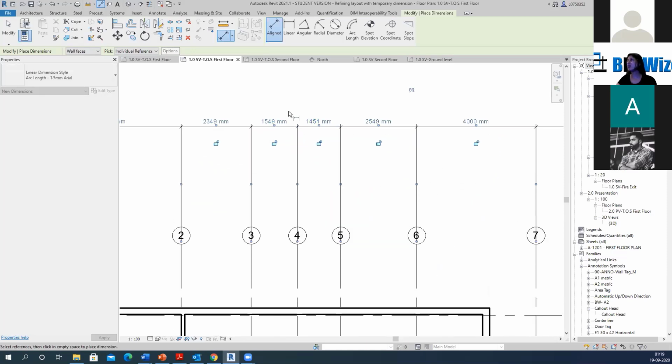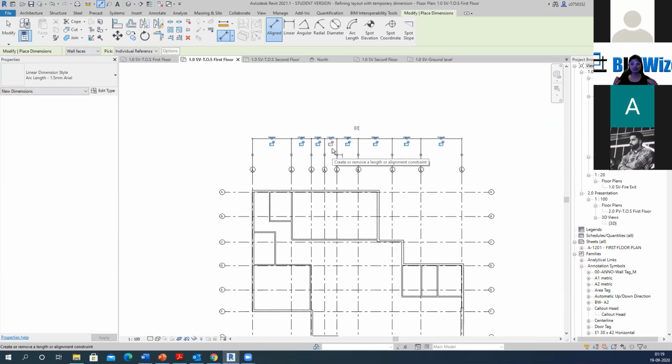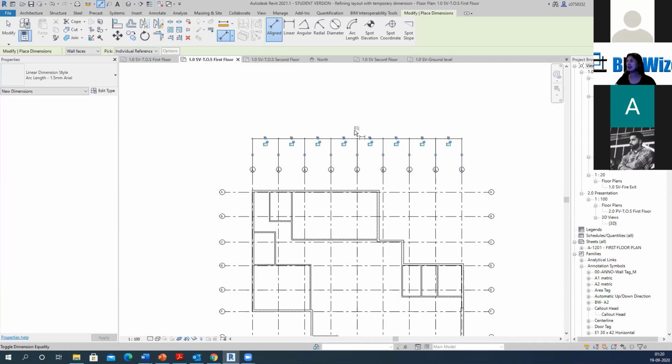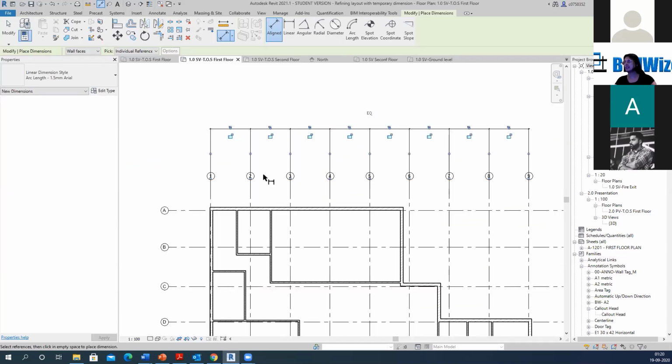Like right now, if you see, these grids are at different levels. If I want these grids to be equidistant, I don't know what distance there is from point A to point B. There are 10 grid lines. I want them to be at equal distance. I just do this and it gives me an equidistant grid.